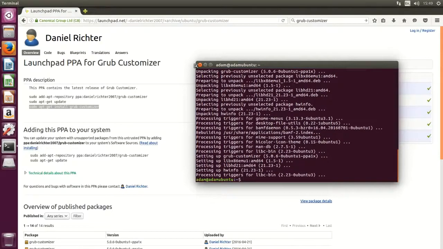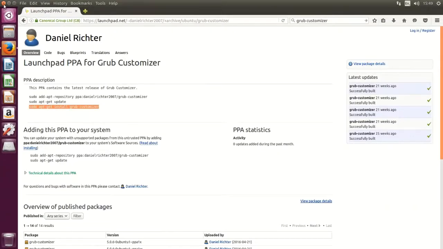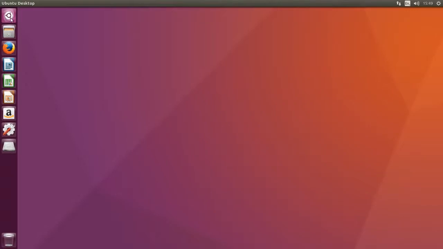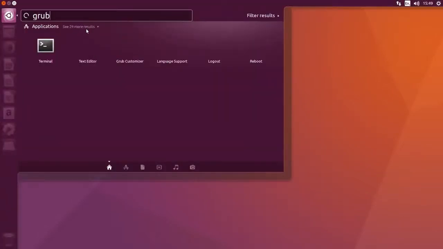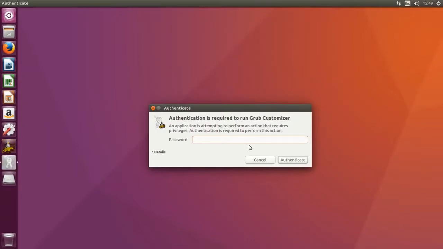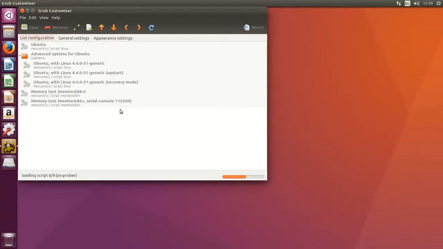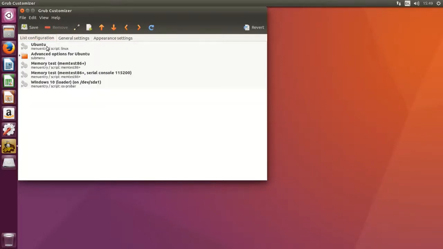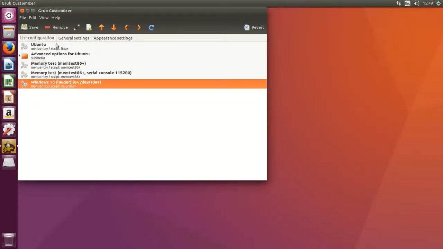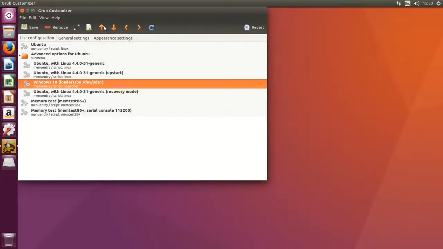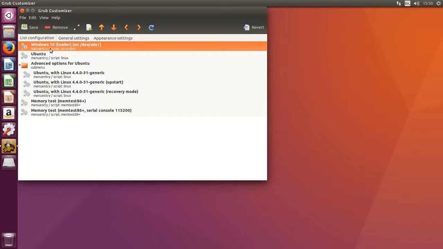Alright, so after it's finished, you can close off the terminal and you can close off Firefox as well, and you want to go back up to your search computer and then type in Grub, and the Grub Customizer should appear there. Type in your password, and here's the Grub Customizer. Wait for it to load, and all the entries should appear. If you remember from earlier, we had Ubuntu, memory test, and Windows 10. For example, if you wanted to move Windows 10 to the top, so it's the default option, you could click on it here and click this move up option, and it will just move it up slowly right to the top. There you go, and now it says Windows 10 is first on the list, and then Ubuntu.